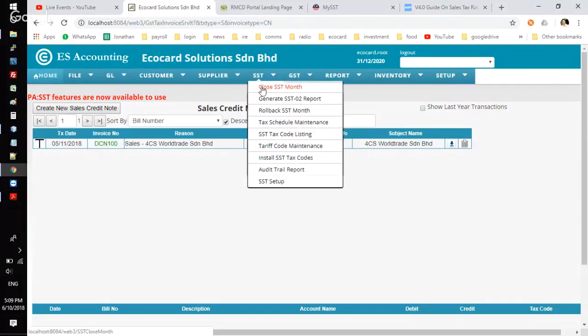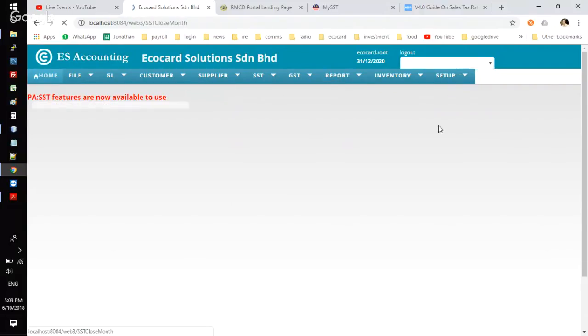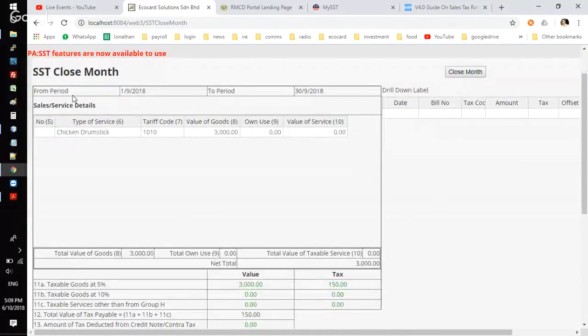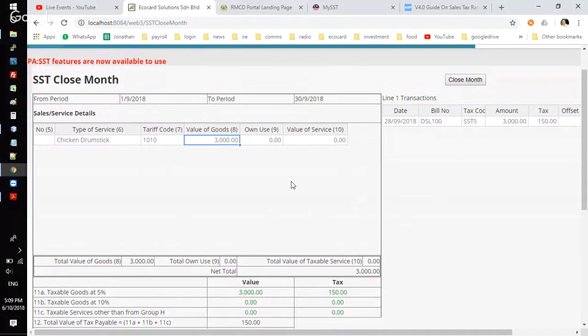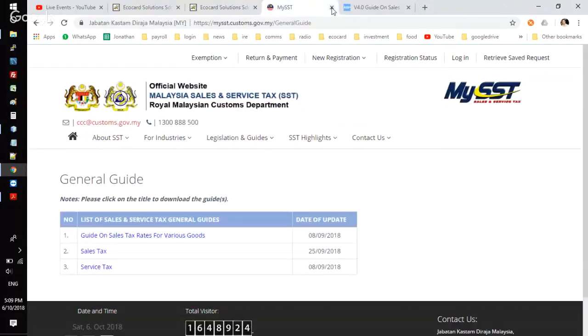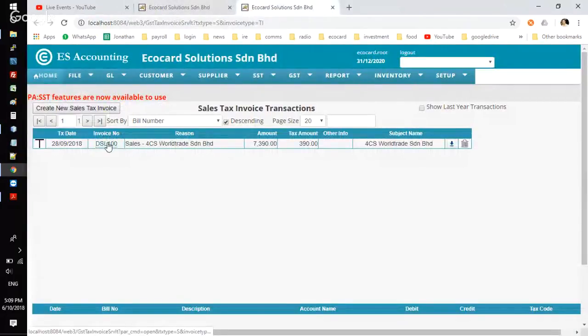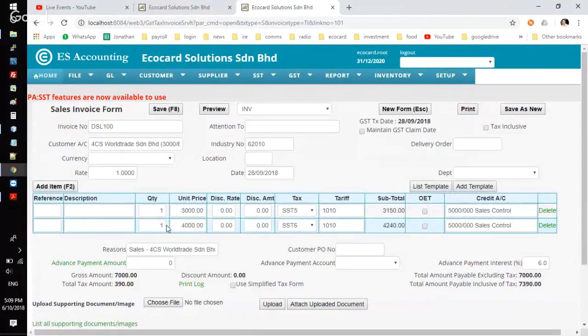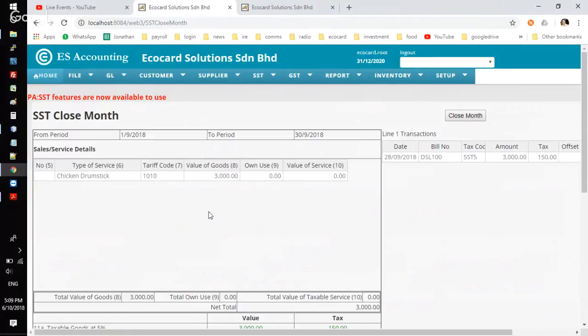So now I want to generate a SST02. What the system does is that once you go into the page, you will actually calculate for the next closing month. So in September, my sales was 3,000. Why 3,000? Because my sales invoice, my SST5 is immediately due. Therefore, that's 3,000.